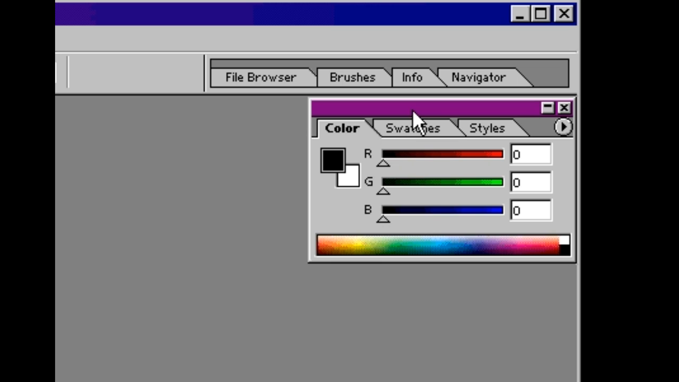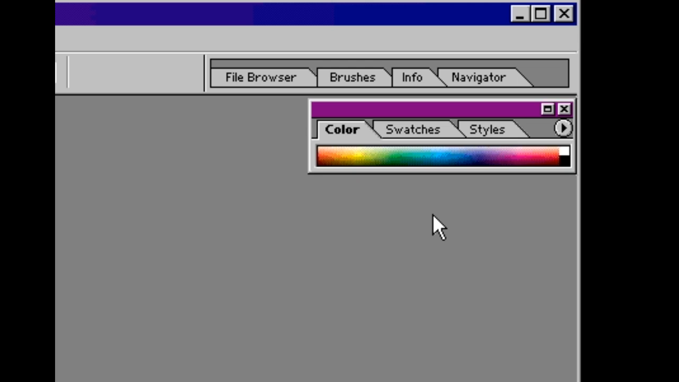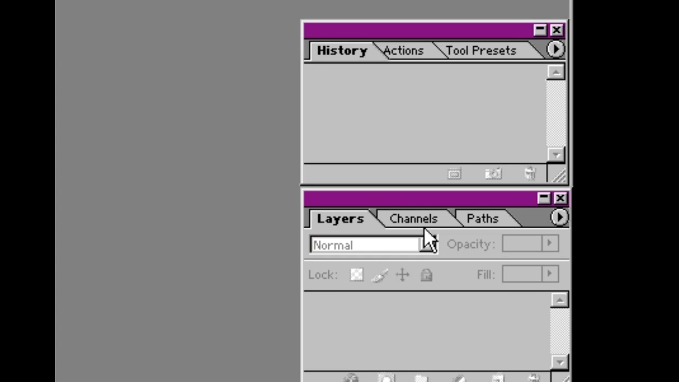Now I don't want to put this in the palette well because I might want to use the color palette in a few minutes. But I don't need to see the whole thing right now. So I'm going to click on this little minimize button here, and that'll shrink the palette up. Let's do the same thing for these other two palettes.